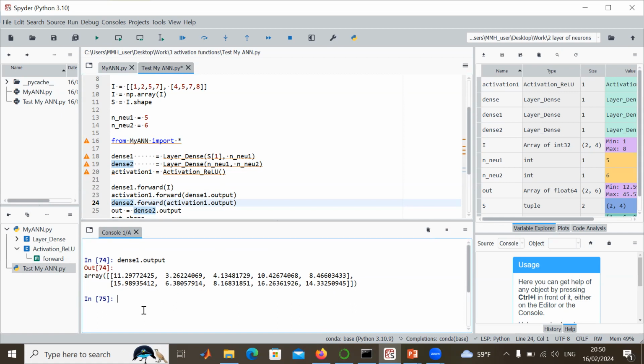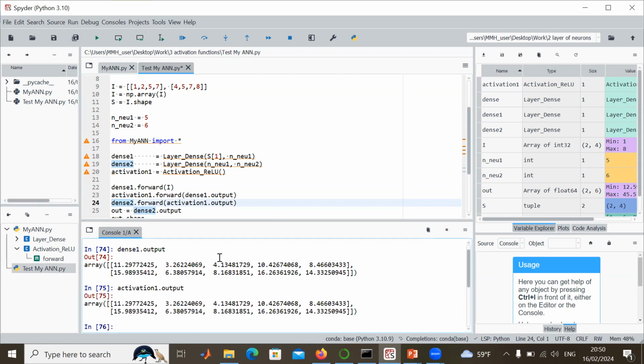And we'll also change a few numbers so that we also see what happens to negative values. And since we have passed on the output to the activation function, now we should also see what the output from the activation function is. So you see the positive values haven't changed, so we don't have any negative values now.